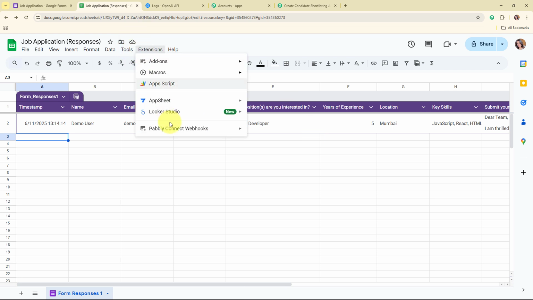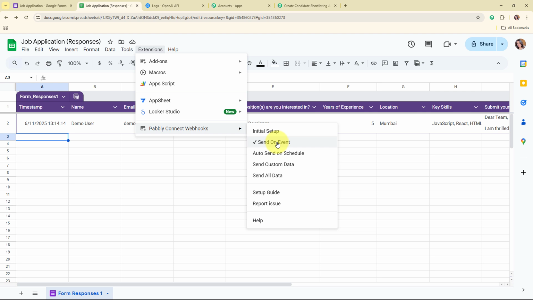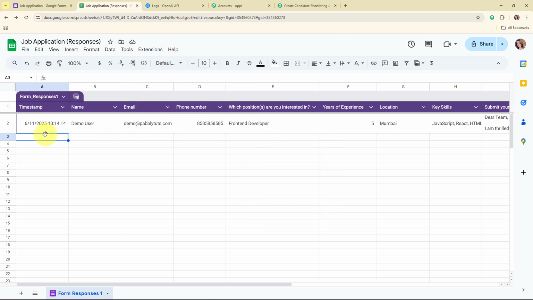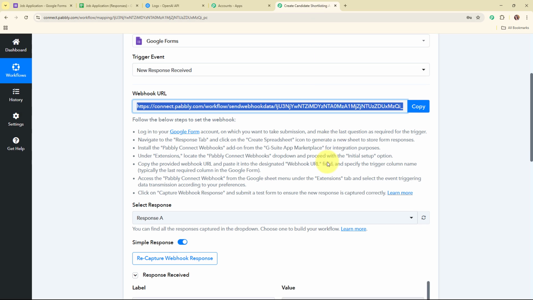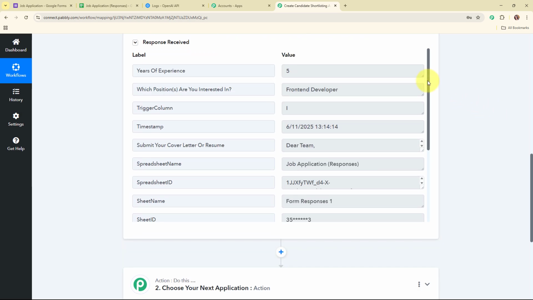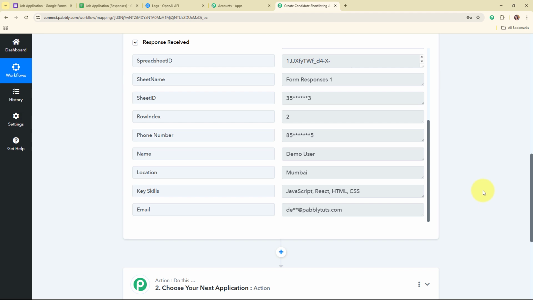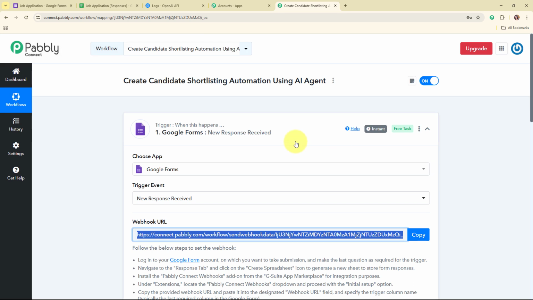Alright, so now let's go and check it, and here you can see we have received the tick in front of the send on event. That means we have successfully turned it on. So let's go back to our Pabbly's workflow, and here you can see we have received a successful response where we have received all the details of our Google Forms received by candidate. Alright, so with this we have successfully set up our trigger over here.